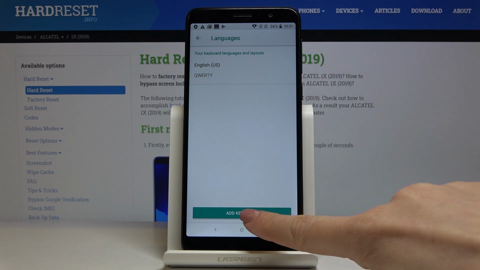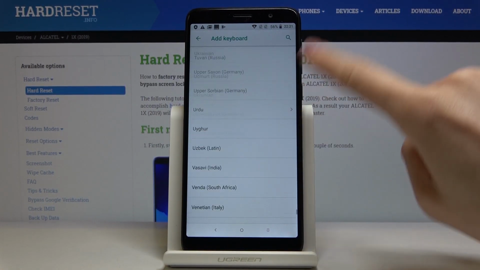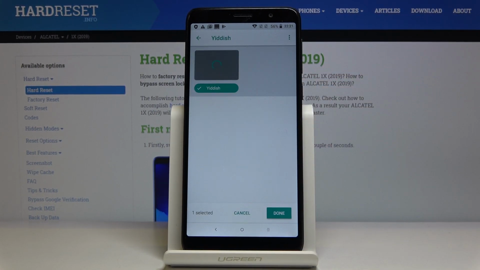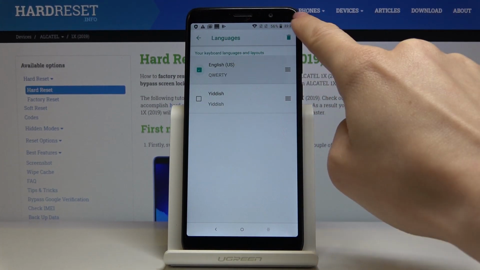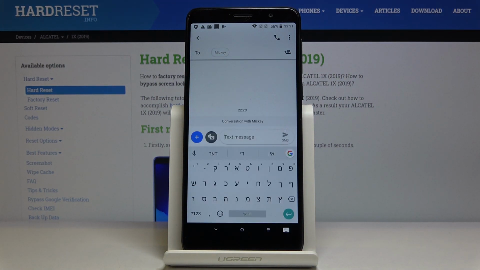Click on Add Keyboard to select some other language. Here you can see all the possible options, and let me choose, for example, Yiddish. Tap on Done, and now remove the current language. And as you can see now, if we open the messages again, we've got a brand new keyboard language.